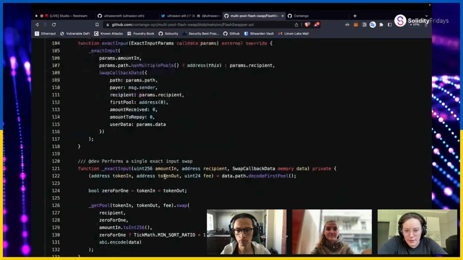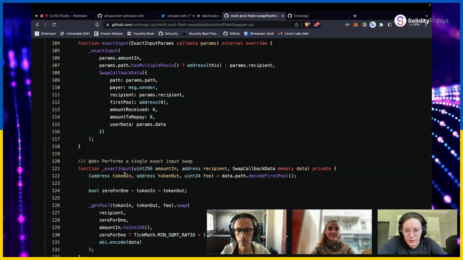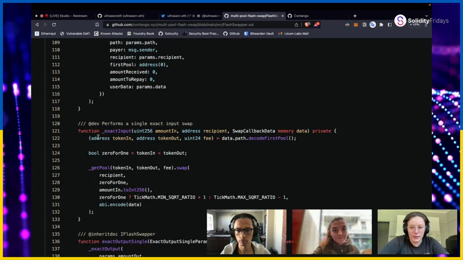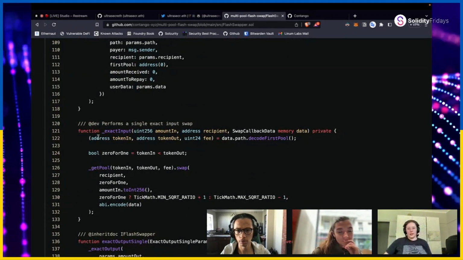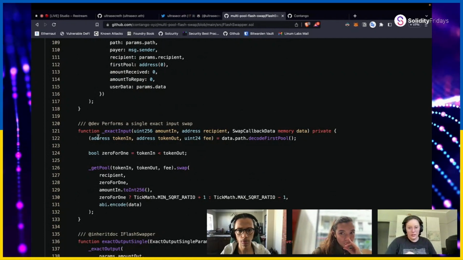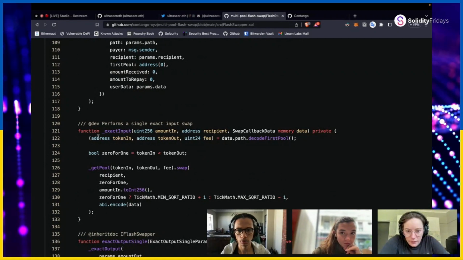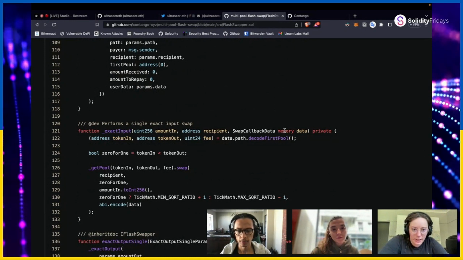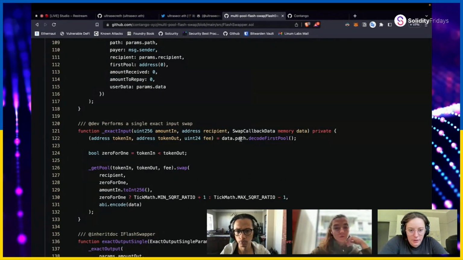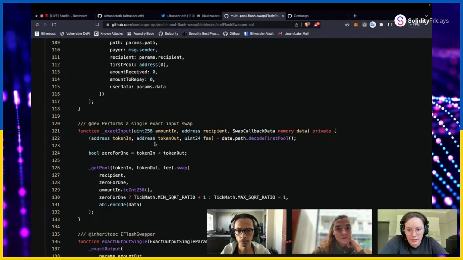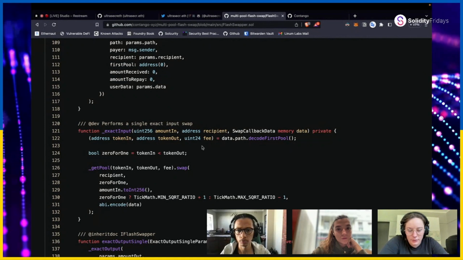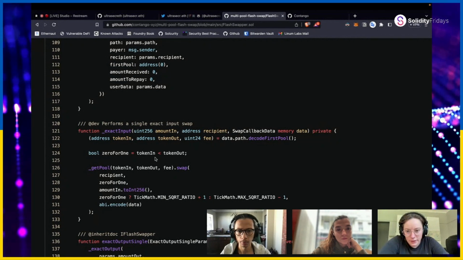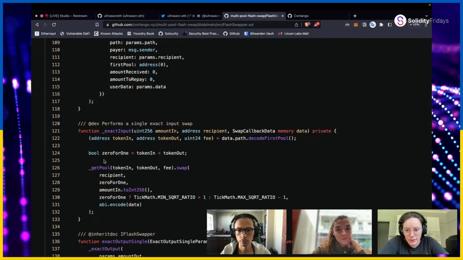Yeah, and then this is the actual exact input function. It's private. I thought it was internal, but it's private. Oh, yeah. Cool. So it takes in an amount in, a recipient address, and swap callback data, memory data. Data.path.decode first pool gives us a token in, our token out, and our uint24 fee. So we first see if token in is less than token out, and if it is, this 041 is true.